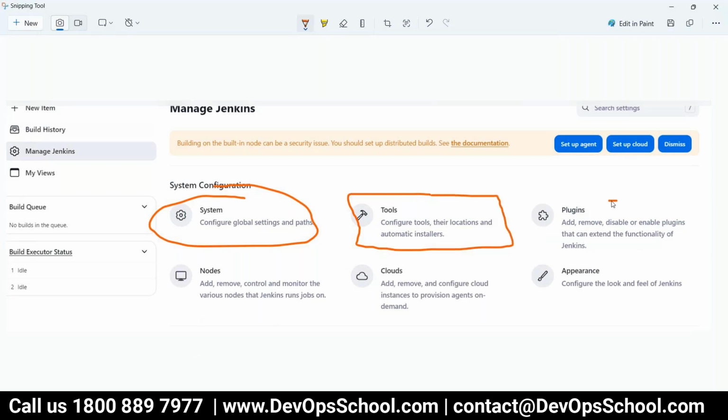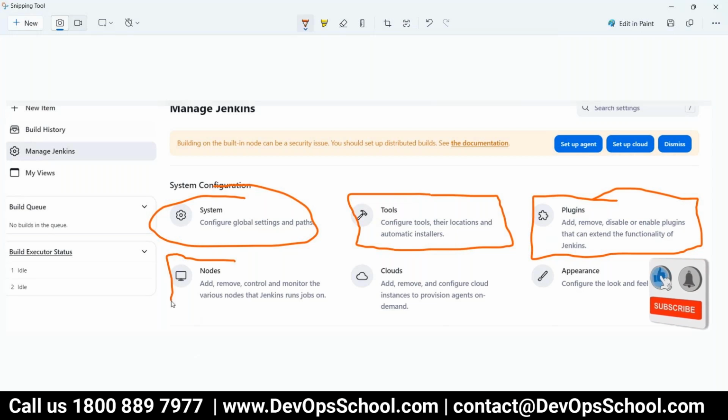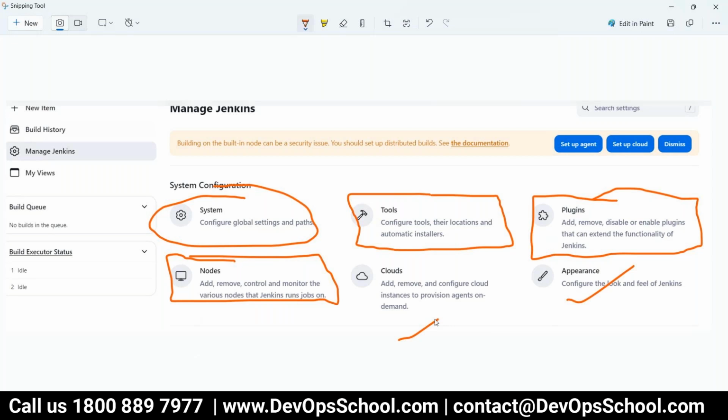You want to add a more feature to Jenkins, adding, removing, enabling, disabling the plugins. This is the area. You want to add more nodes to increase the capacity of Jenkins, then this is the one, and some look and feels and cloud integrations. So right now I want to set up a multiple Maven tools. Okay, so this I can use it. So click on this.